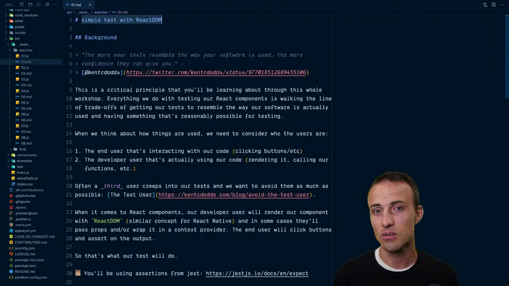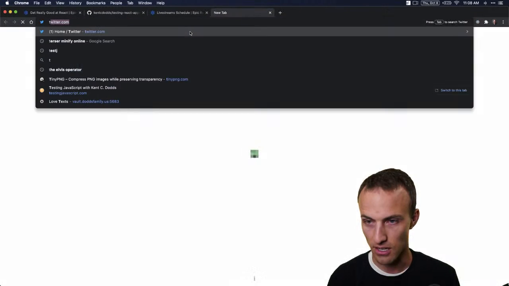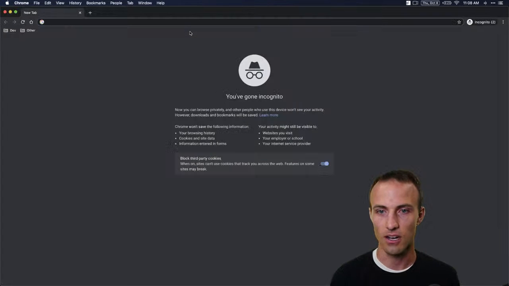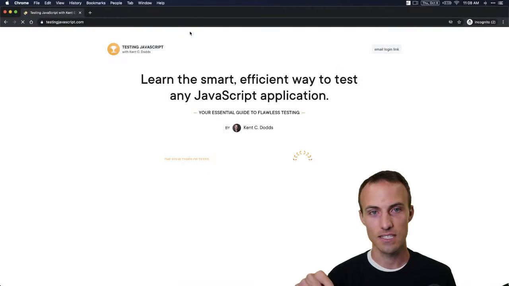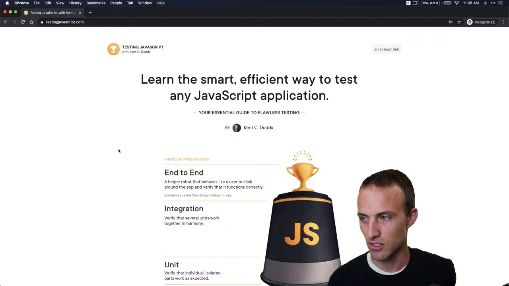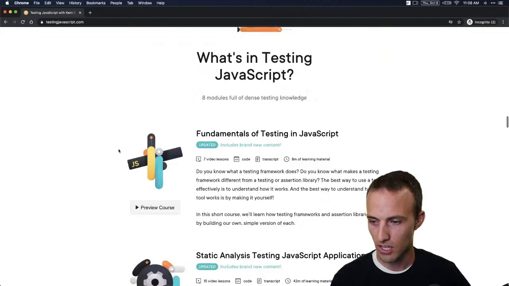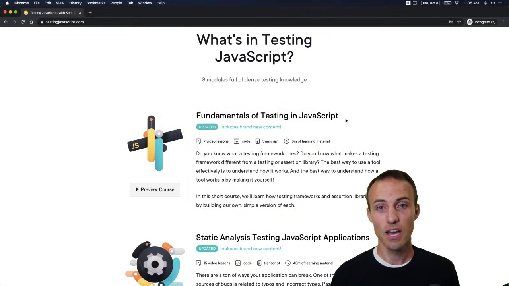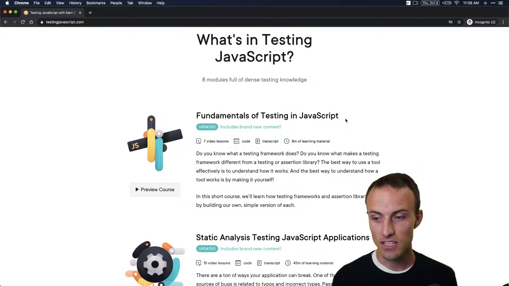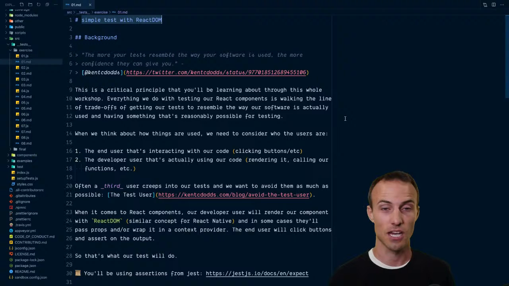In testingjavascript.com, so we have this testing React apps, and there's also testingjavascript.com, which actually, let me pull that up in incognito so I can see what you would see without a license. Here we have a workshop or a module that's all about the fundamentals of testing JavaScript. Here we actually build Jest, and so we go even deeper into the fundamentals, something that we wouldn't have time for in testing React applications.